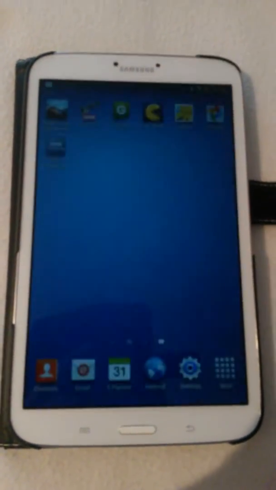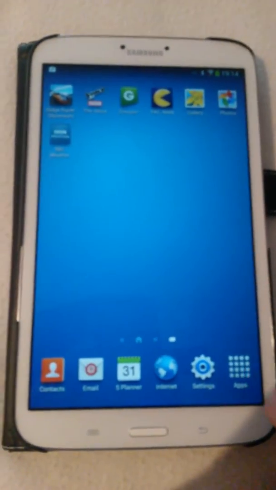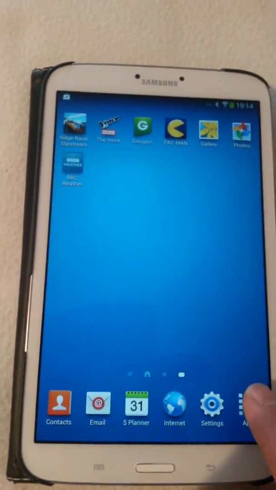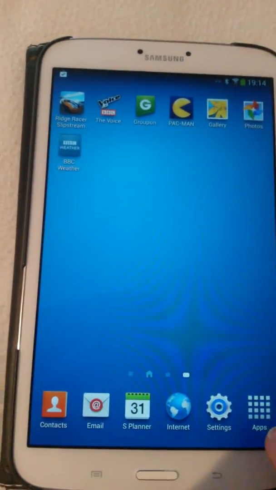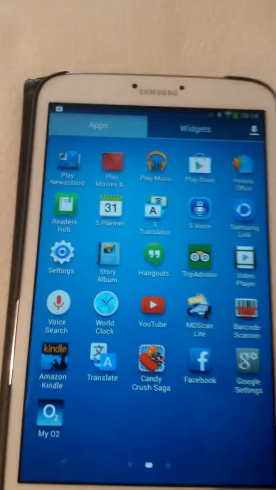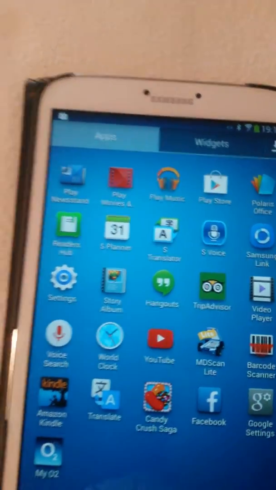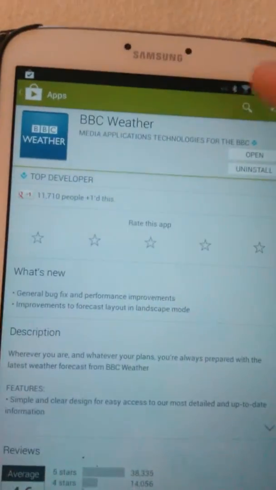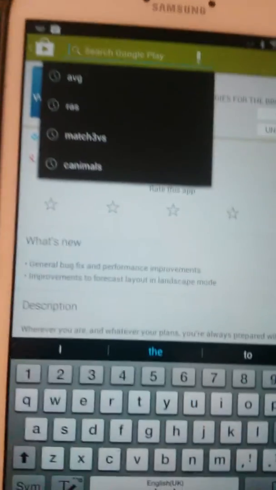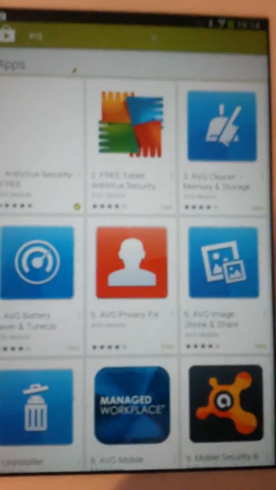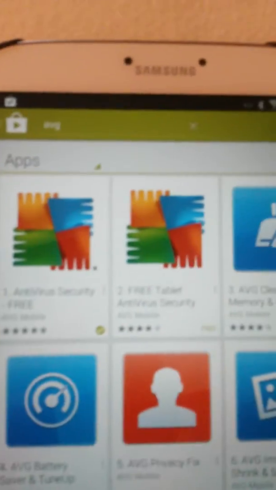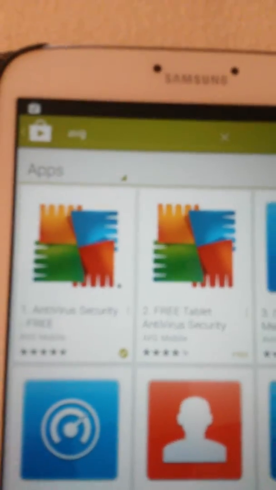I've got some free antivirus software that I've been using on my tablet, which I find to be quite good and reliable. And the way to find out, it's actually AVG: if you click on your Play Store and click on search and just type in AVG, you will get a few options here for different antiviruses. There's a couple there that you can choose from.